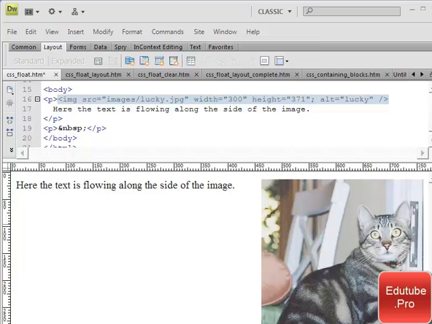A float scheme shifts a box left or right on the current line. A floating box will have content that may flow along its side or be prohibited from doing so by the clear property. More about clearing floats later. Content flows down the right side of a left floated box and down the left side of a right floated box. Here I have an image that's behaving as a box. I've right floated it, and I have content to the left.